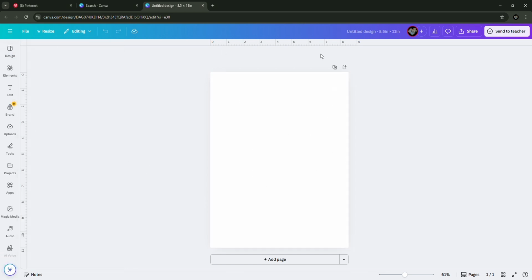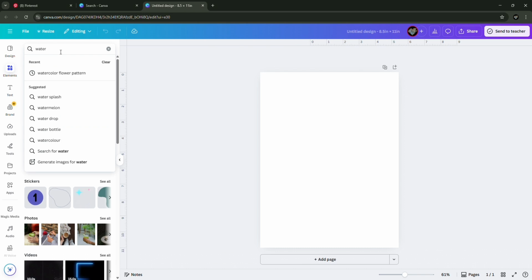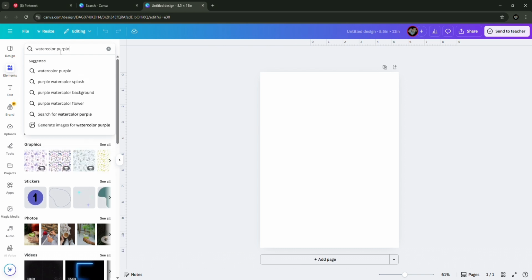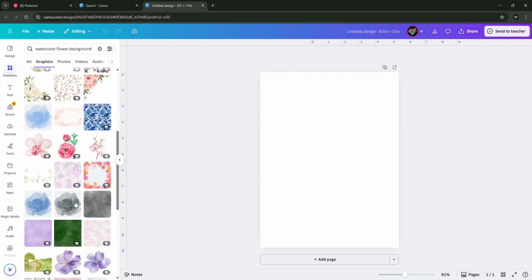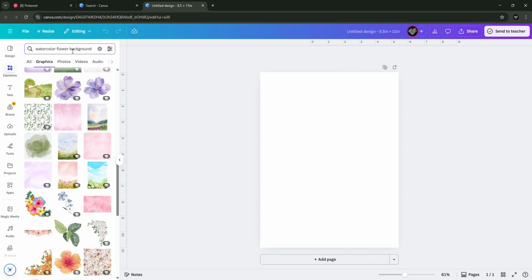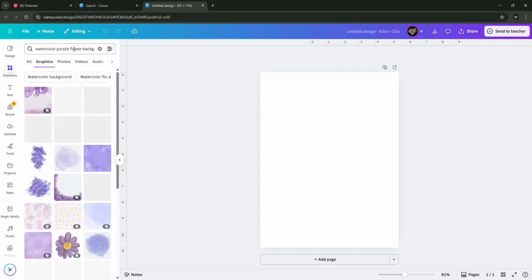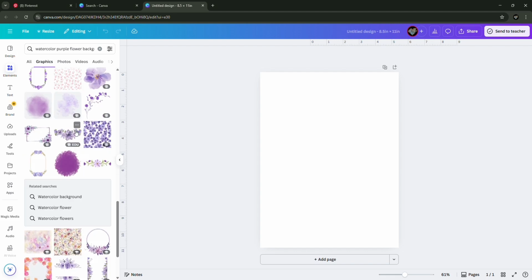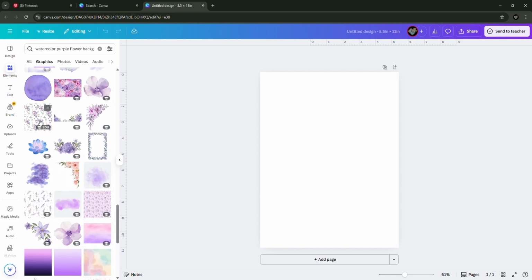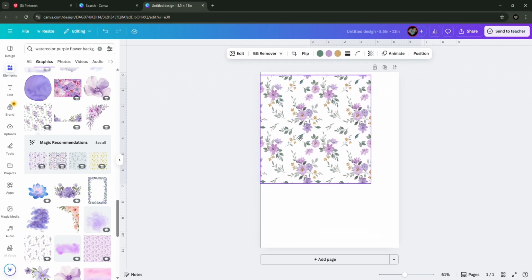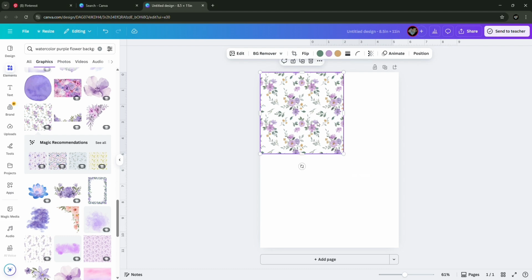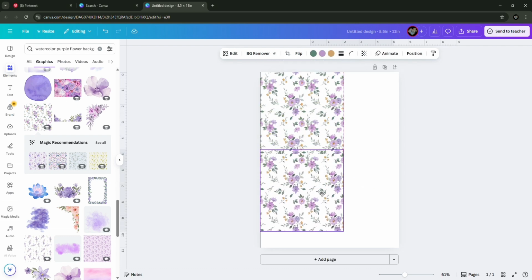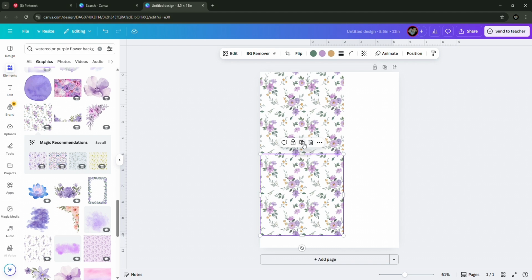You can use shapes, textures or your favorite colors. I am going with a minimal style using a watercolor flower background. So there are many options, you can choose your own. So I choose a purple flower background. You can customize the color to make your own. Let's duplicate this image to maintain this pattern.